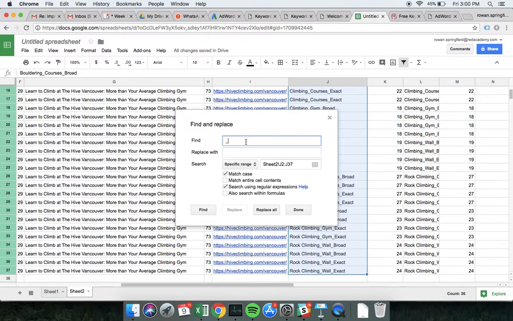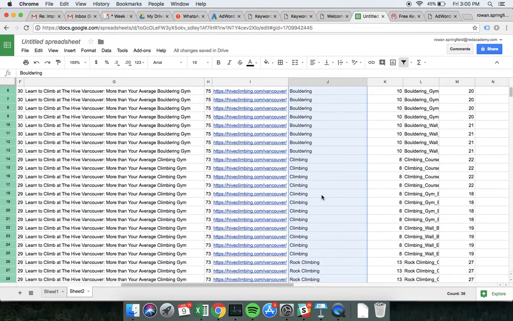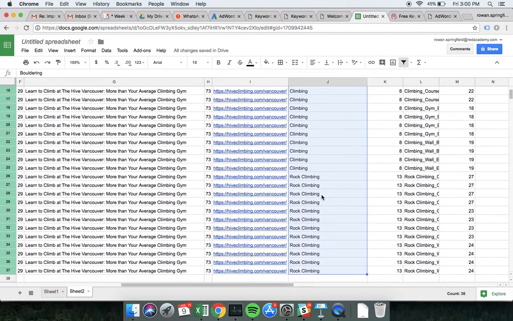The regex for anything is a period, and a period represents one wildcard. So if I do a period followed by a star, the star means unlimited amounts of the thing before. So what we're saying is find an underscore followed by anything repeated an infinite number of times and replace it with nothing. So if I do that, lo and behold, it's just left the bouldering or the climbing or the rock climbing bits.